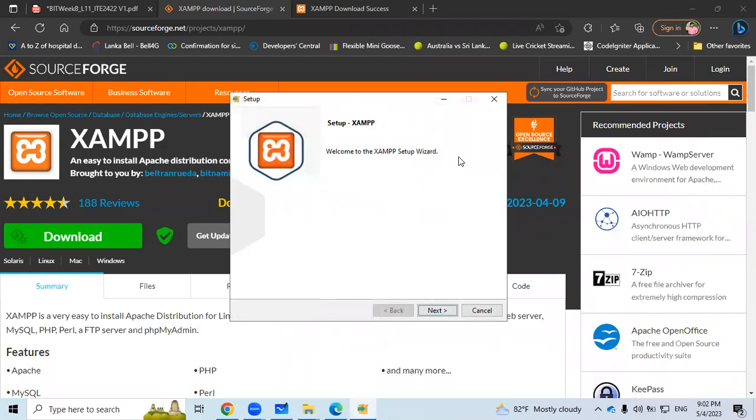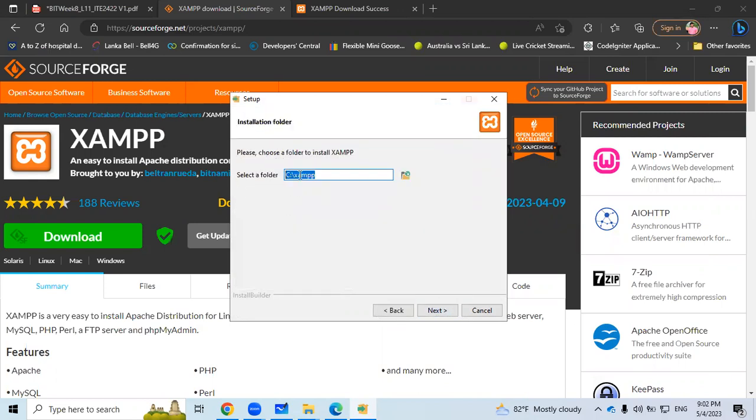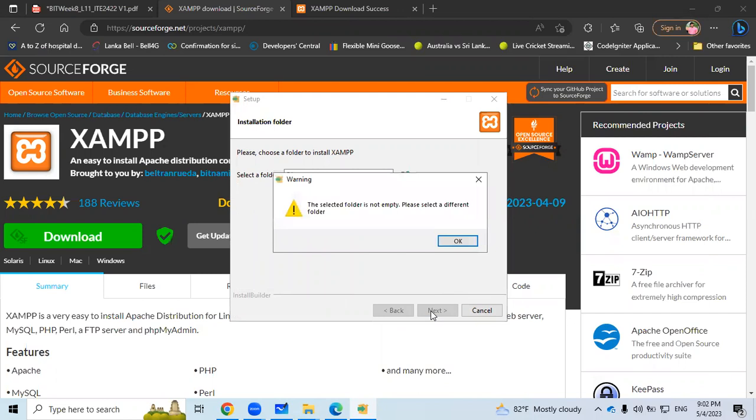So now you will get an interface like that. Welcome to the XAMPP setup wizard. Next. I'm going to install in C. Next. The selected folder is not empty. Please select a different folder.